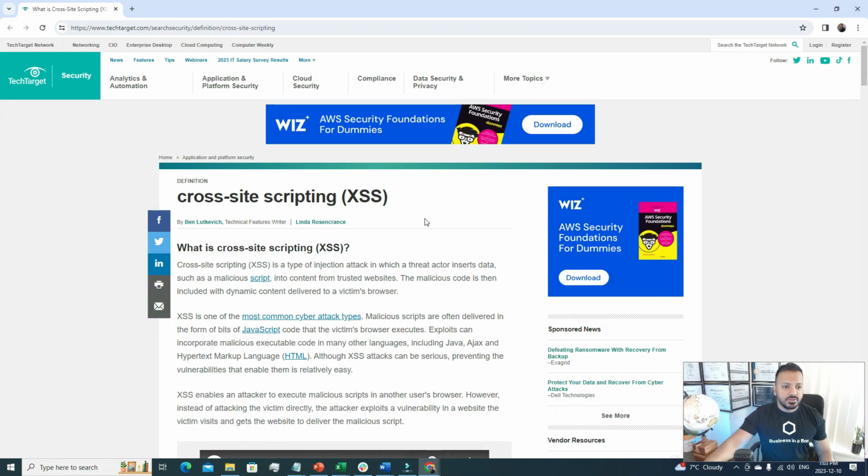Alright, so the first web application attack that I'm gonna talk about today is cross-site scripting. In cross-site scripting, it's a kind of injection attack where the threat actor inserts data such as malicious script into the content from a trusted website, and the malicious code is then included with the dynamic content delivered into a victim's browser.